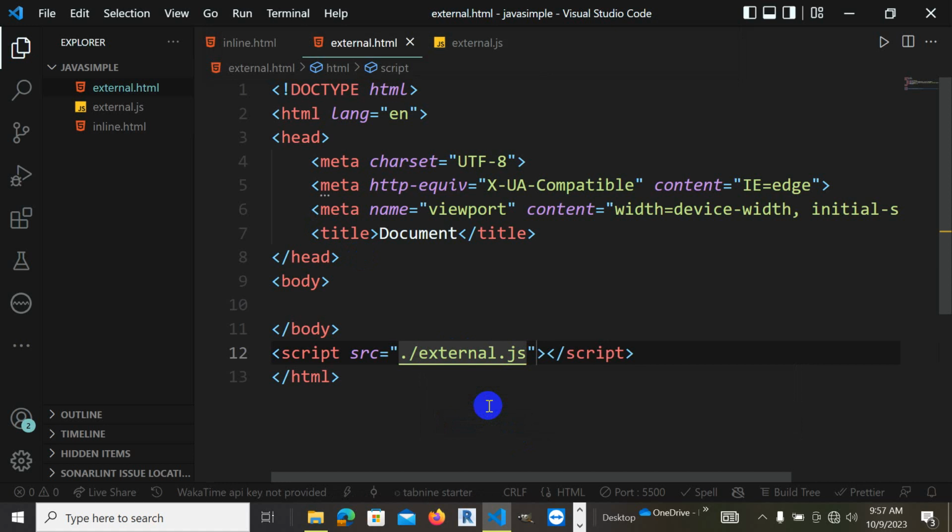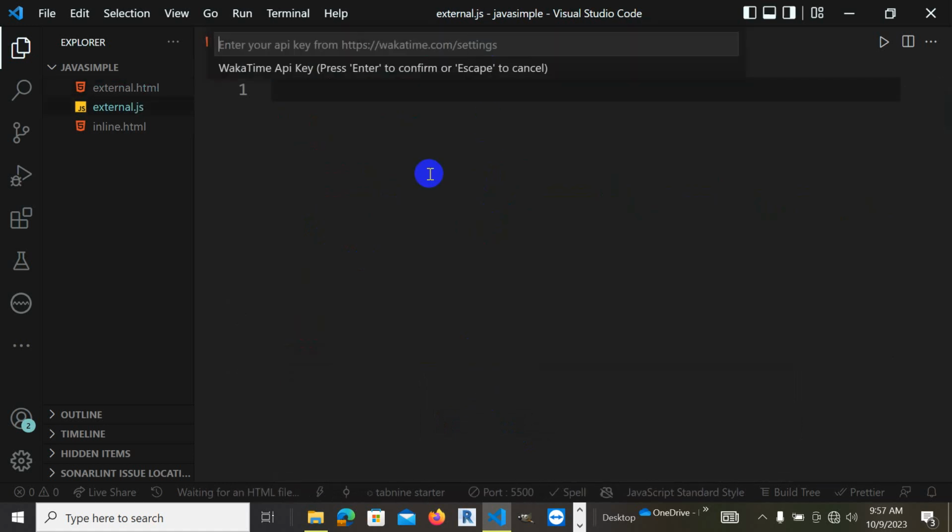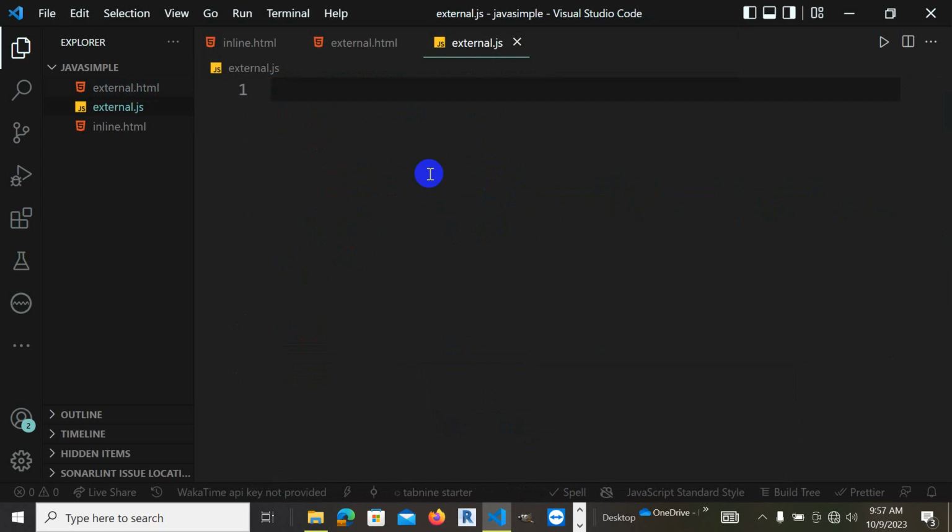Now let's see how it works. So for example, I come to my external.js. Whatever I do within my external.js, when I run my external.html, automatically I will see it in the browser. So for example, what if I want to see my JavaScript code that I write within external.js in the browser? We're going to talk about ways that we can display our JavaScript code.